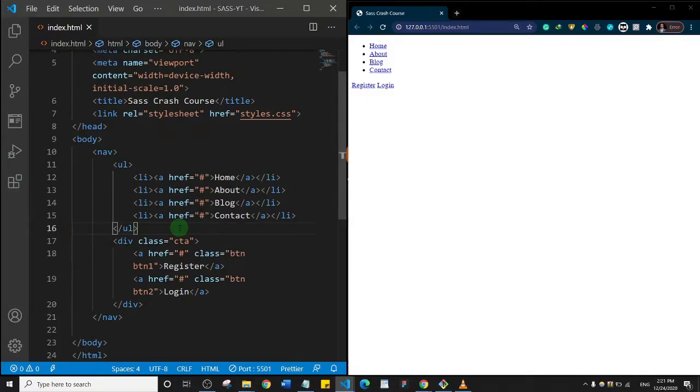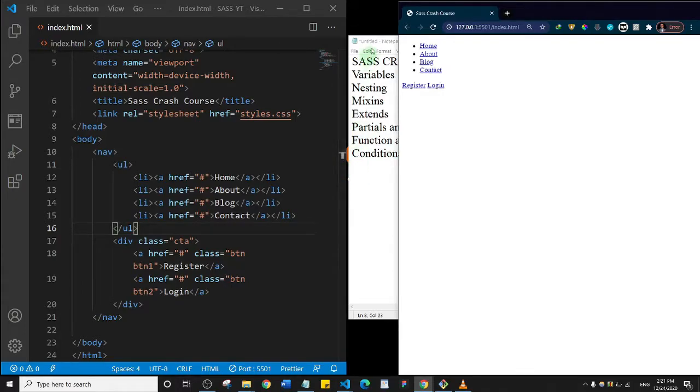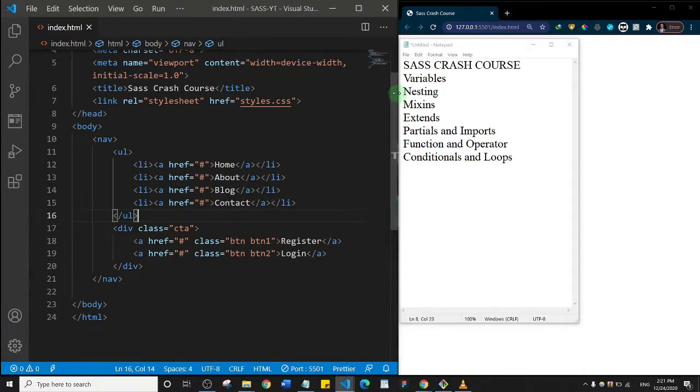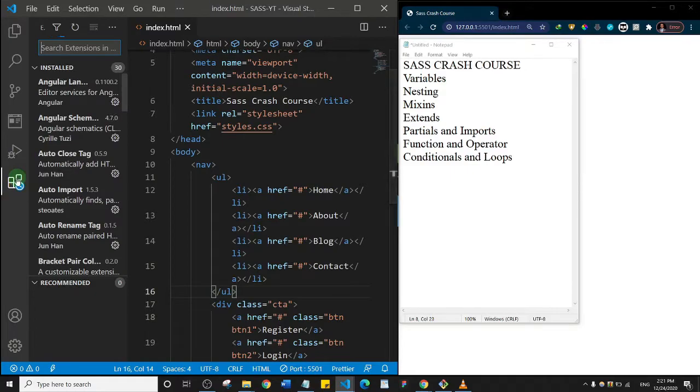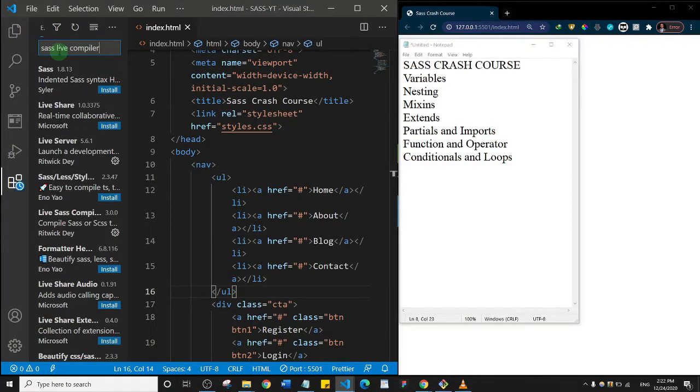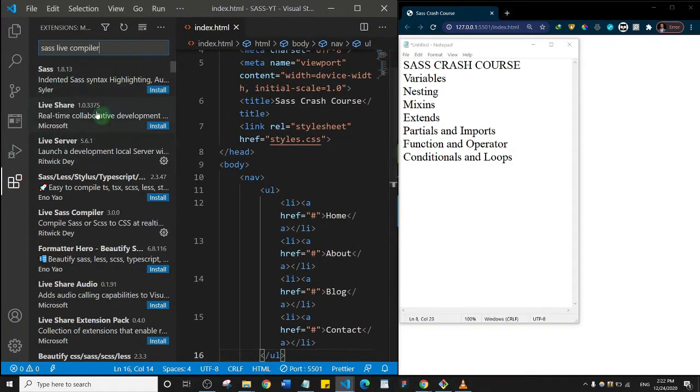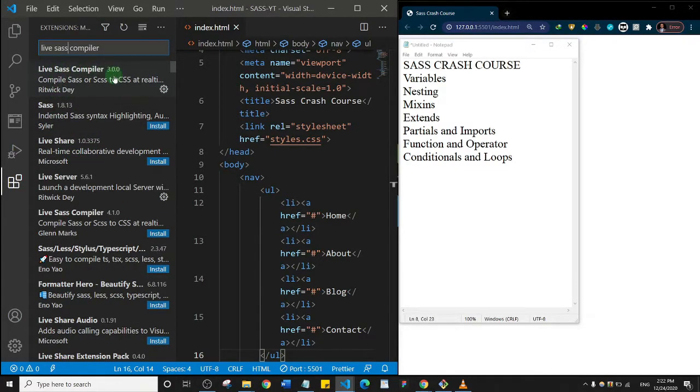The first thing you need to do is install Sass. That's very easy and pretty straightforward, because we now have extensions that can help us install Sass with the click of a button. Click on the extension icon here in your Visual Studio Code and search for Live Sass Compiler. I want you to install the very first one that comes up, by Ritwick Dey. Go ahead and install it. I already have it installed, so I'm not going to repeat that.